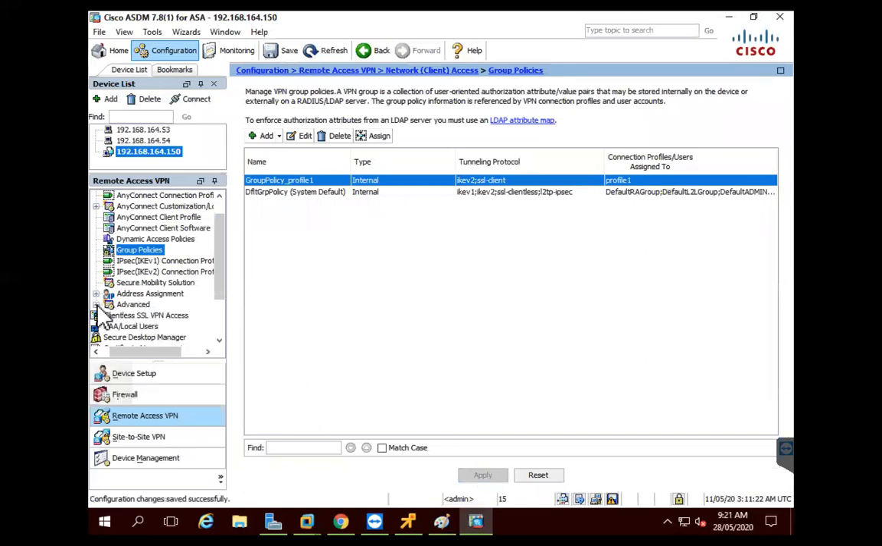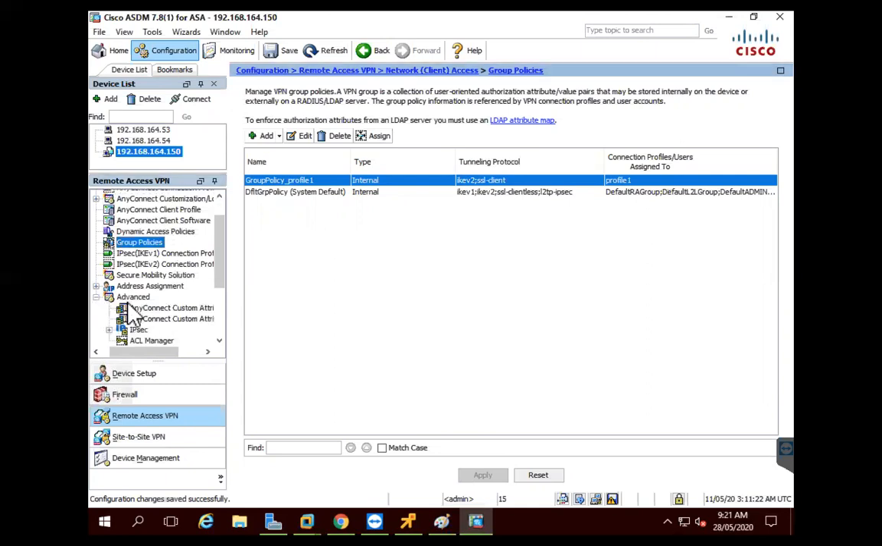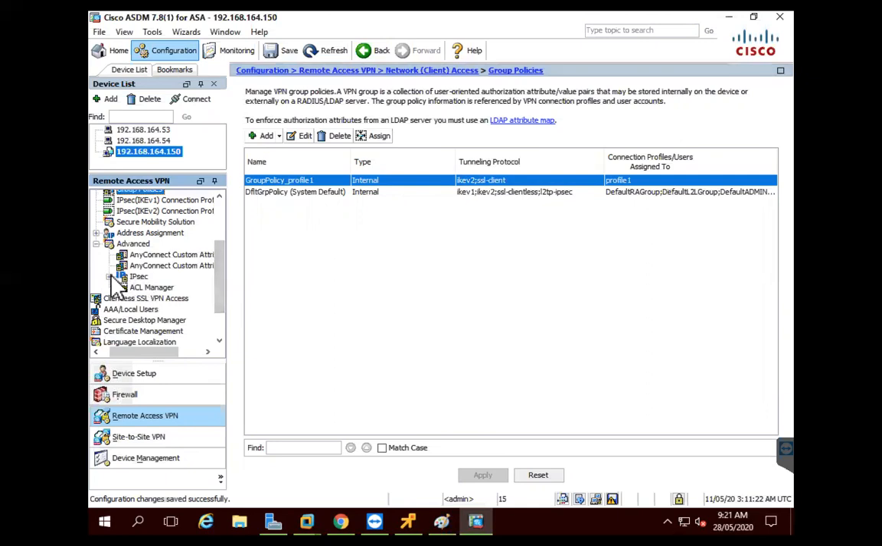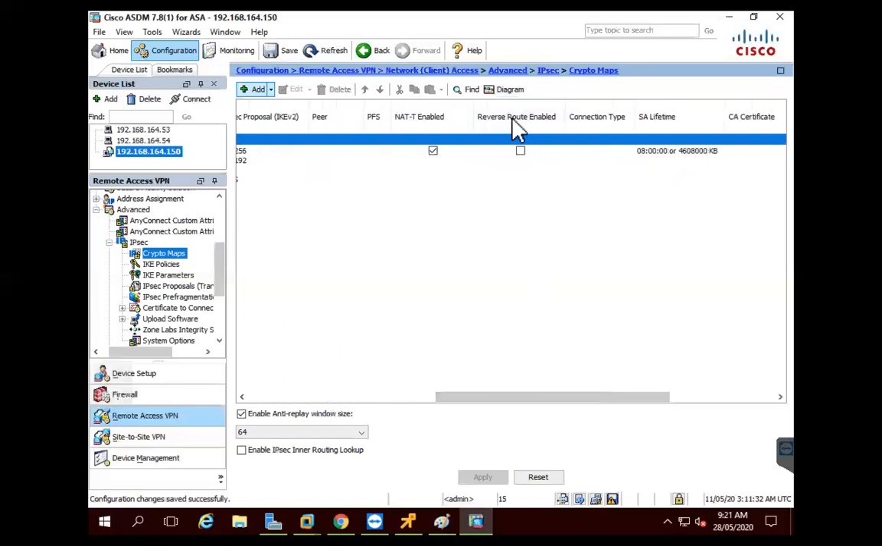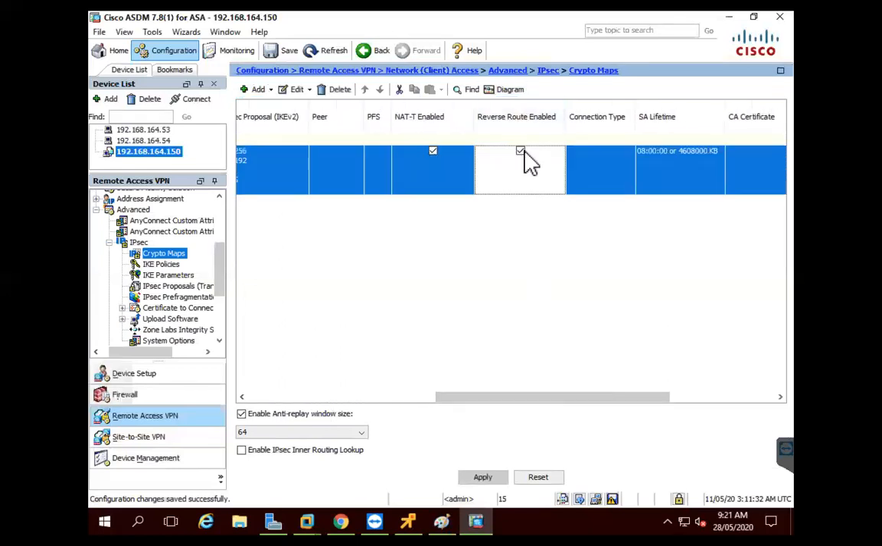So next, coming to advanced here. After coming to advanced, we will go to IPsec and we will select the crypto map. So we want the reverse route to be enabled. So here is the reverse route enabled. So click on this one and say apply.